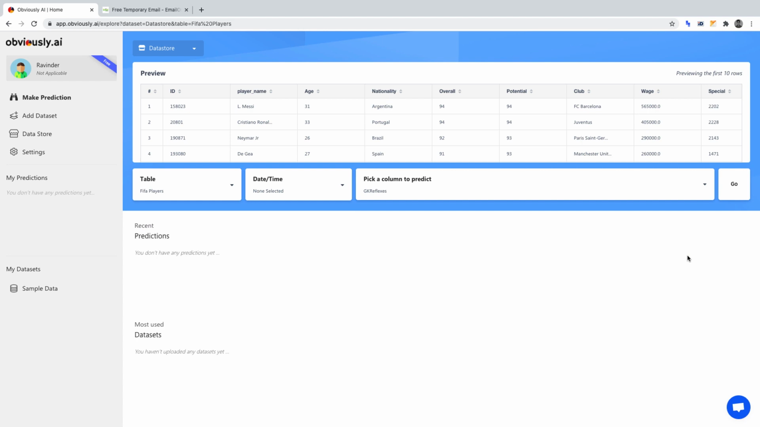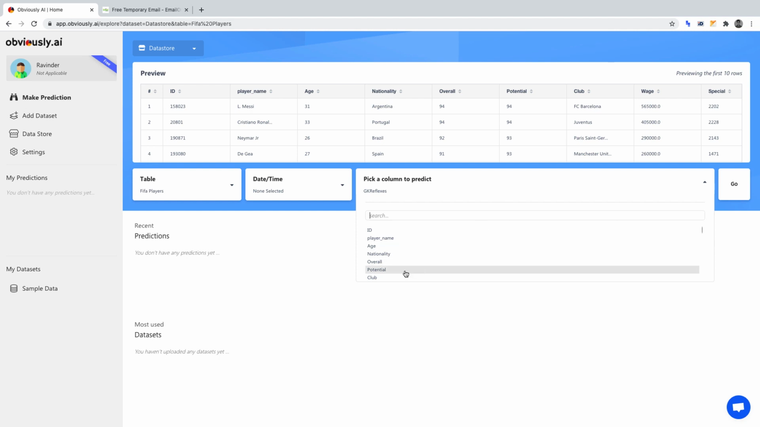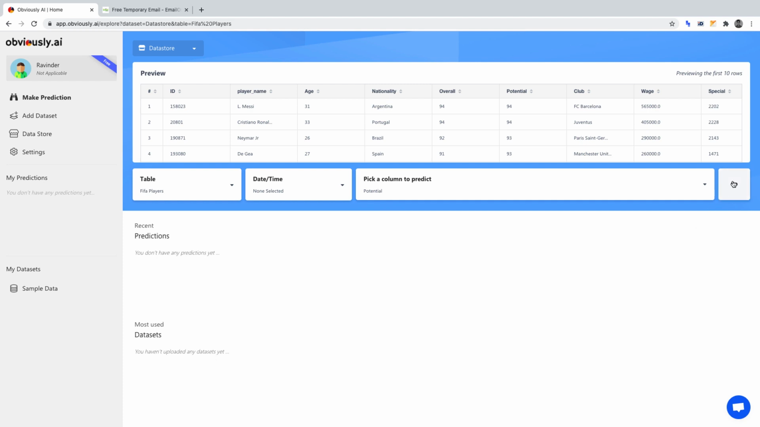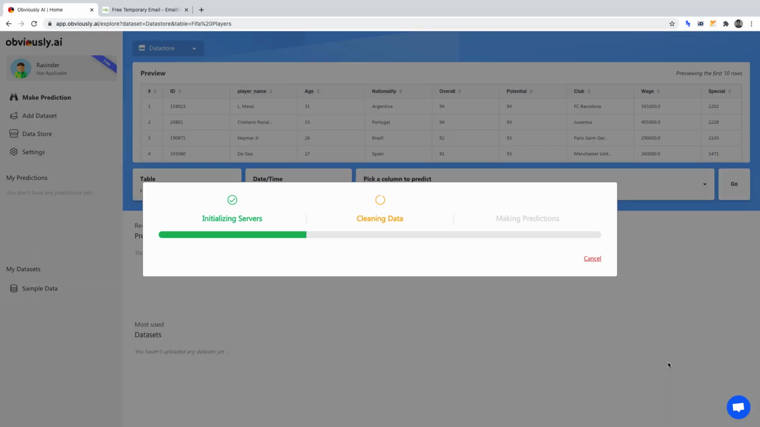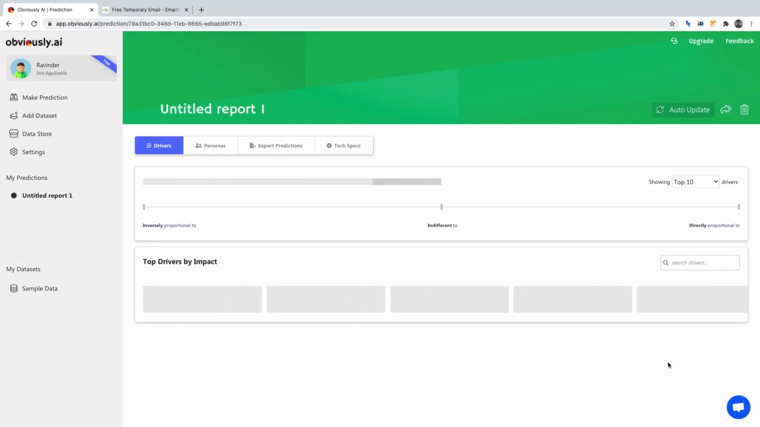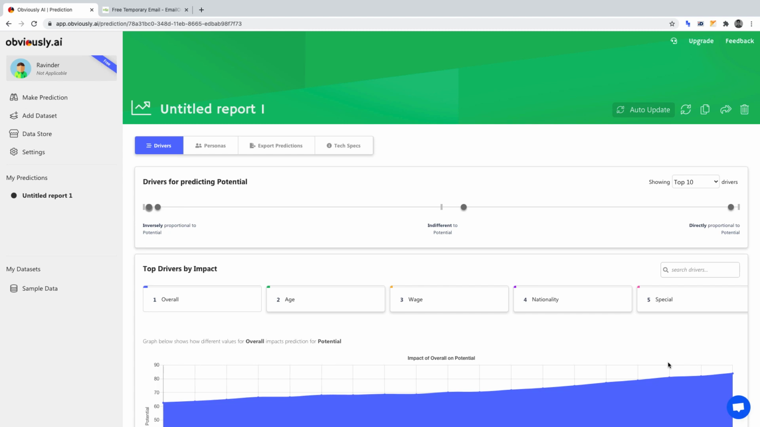From here, we'll want to select Pick a Column to Predict, and select which column in this dataset we want to run a prediction on. For this project, I want to run a prediction on Potential. Once you've done that, simply click Go. Then, click Start Predicting. Depending on the size of the dataset, Obviously AI will take varying amounts of time to make predictions on the data. But once it has, this is what it will look like. Let's now analyze the data.